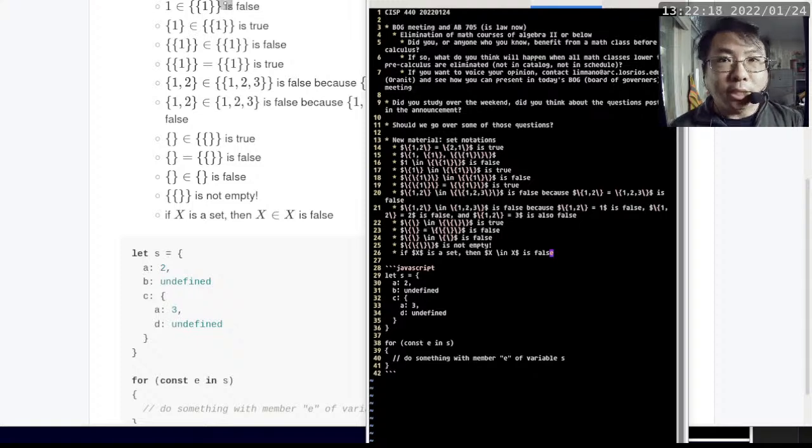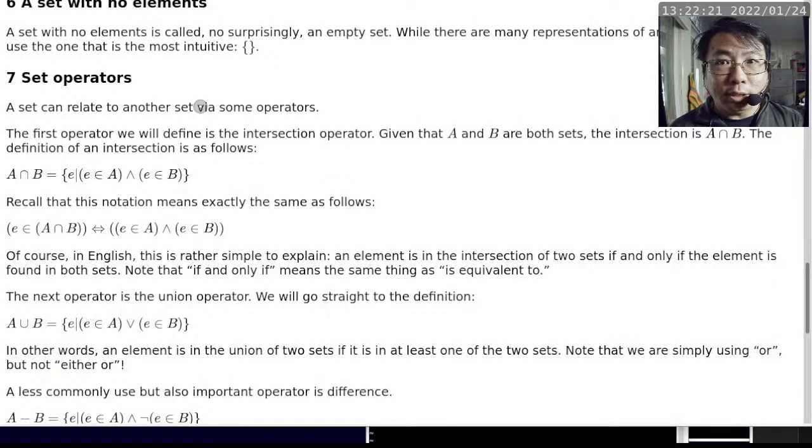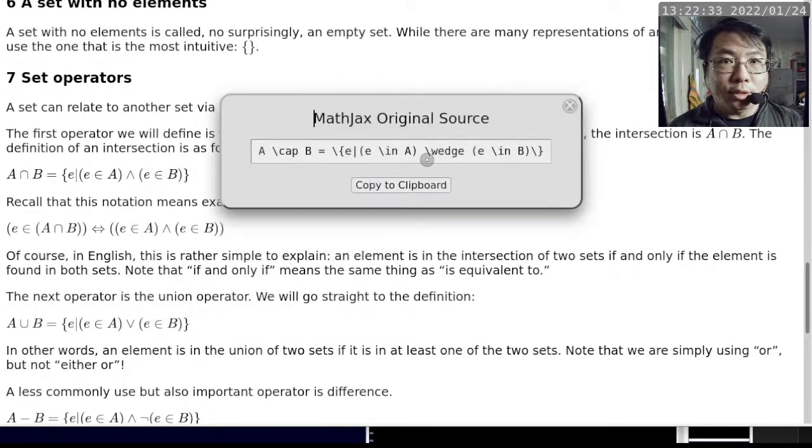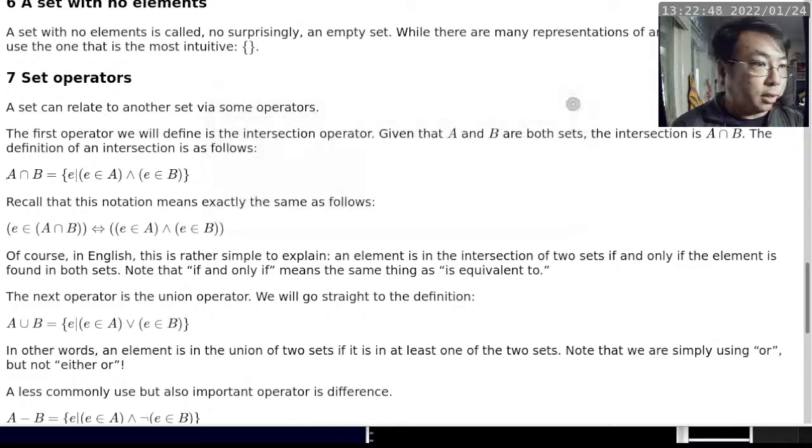Now the other way you can do this, and this is a really nifty trick if you want to learn how to do it, is to look at anything that I have typed here and then just right click, go to show math as, and then use the TeX commands. So this will show you exactly how it is typed, and then in Joplin or any type of Markdown, you just have to start with a dollar sign and end with a dollar sign, and it should appear as it appears in the notes. So that should do it.